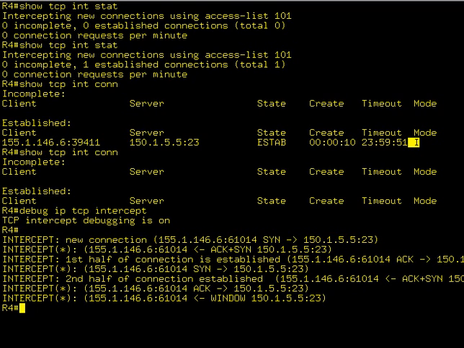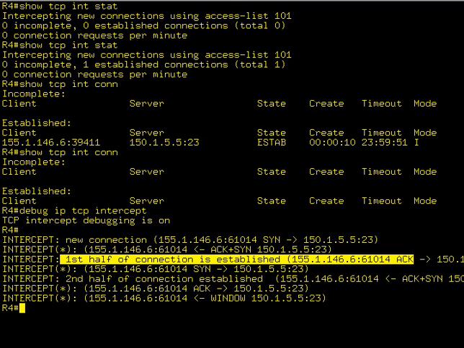So starting off, we have the connection coming in from router 6 to router 5's loopback address. Now with TCP intercept in intercept mode, the device in the middle, router 4 in this case, is actually proxying that TCP handshake. So we have this SYN-ACK being returned, that's being sent back from router 4. With that sent back, then we have a notification here: first half of connection is established. So received that ACK back in.